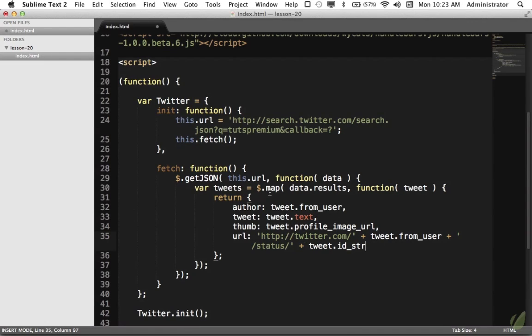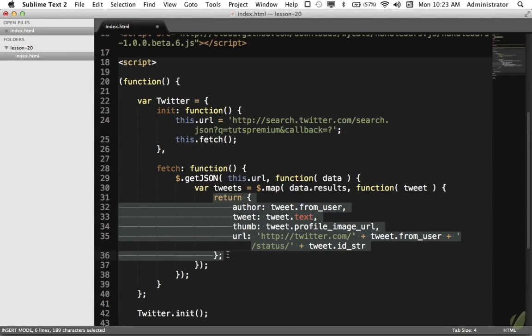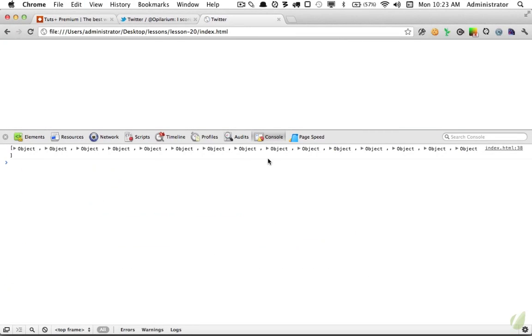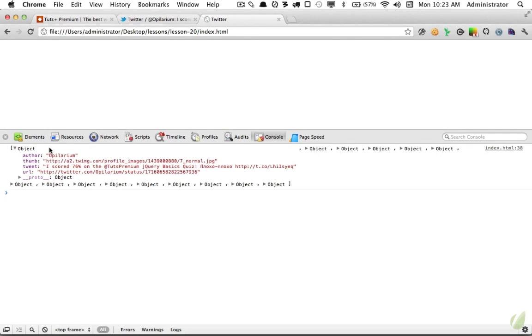So we've mapped over the results, and for each item in that array, we've returned a new object. And now the results of all of those objects will be stored within a new array called tweets. So if I console.log tweets at this point, reload, you'll see that we still have an array, but now we've significantly condensed it down, and we've also added a new property called url that links directly to the tweet.